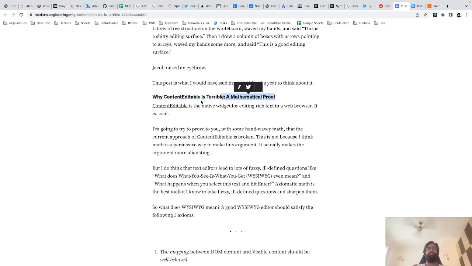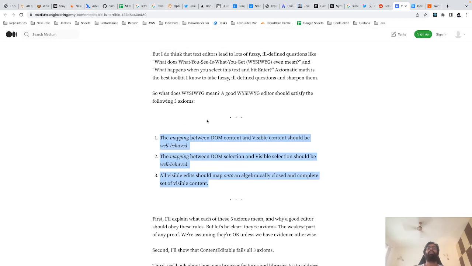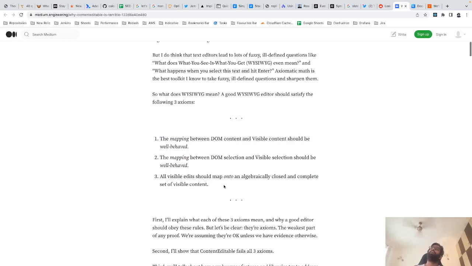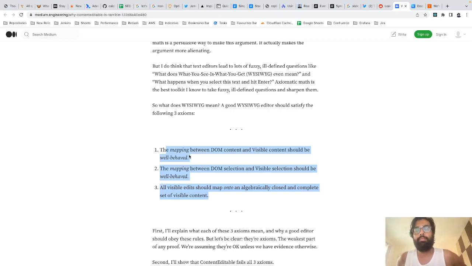Why content editable is terrible? What Nick has done here is given three axioms by thinking himself about what makes an editor a good editor. He has also said that these are basically just the bare minimum. These are not even facts. These are just some things that he thinks are true to be able to evaluate any editor. And if and when any of these fails, then we can say that that particular axiom was wrong.